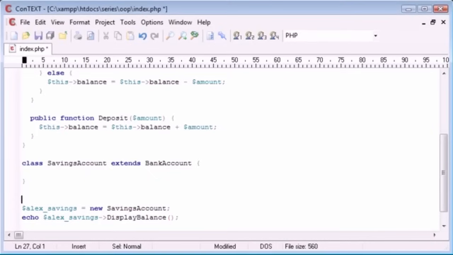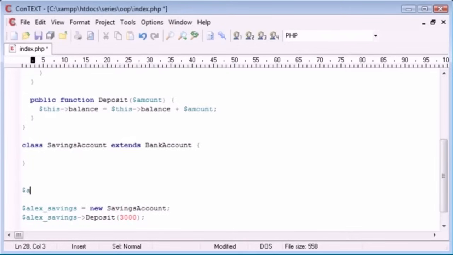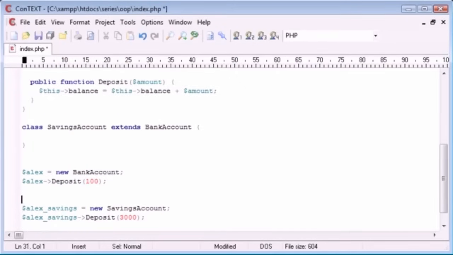So let's run these side by side. We've created our savings account, and let's maybe deposit some money into our savings account. So Alex savings deposit, and let's deposit £3,000 in here. And up here we'll create a normal bank account. So Alex equals new bank account. And we'll say Alex deposit, and we'll deposit just 100 in here, and then we'll display both the balances at the end.